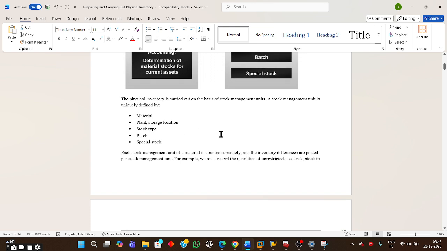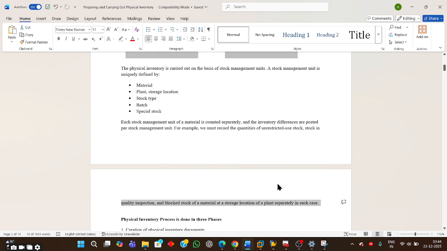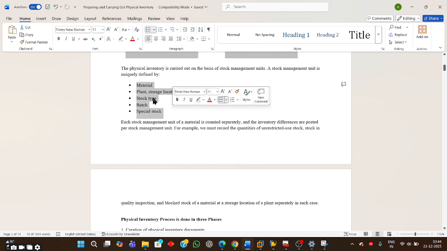So let us say for a material, in stock we have 2 pieces of unrestricted stock, 10 pieces in quality stock, and 5 pieces in blocked stock. The quantity of the material in each stock type will be counted as a stock management unit. So when we create a physical inventory document, we have to input the stock type, batch, special stock, everything. That is the stock management unit, and it will take all these things into consideration.